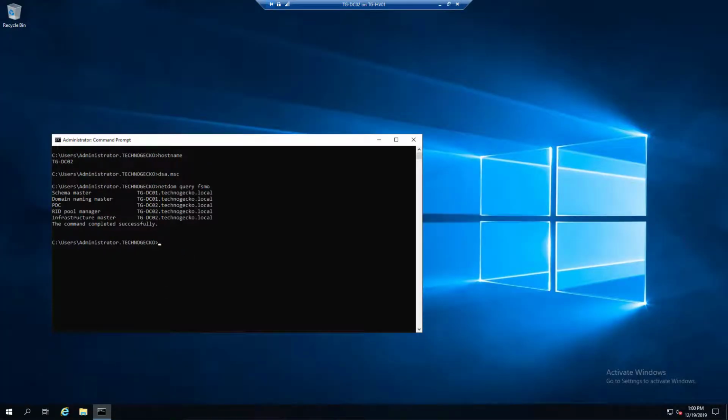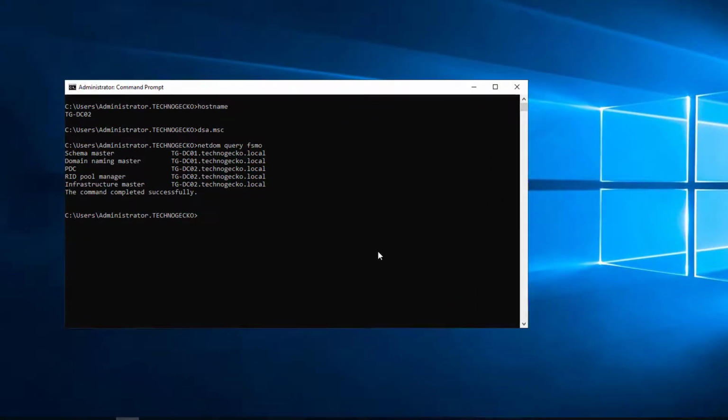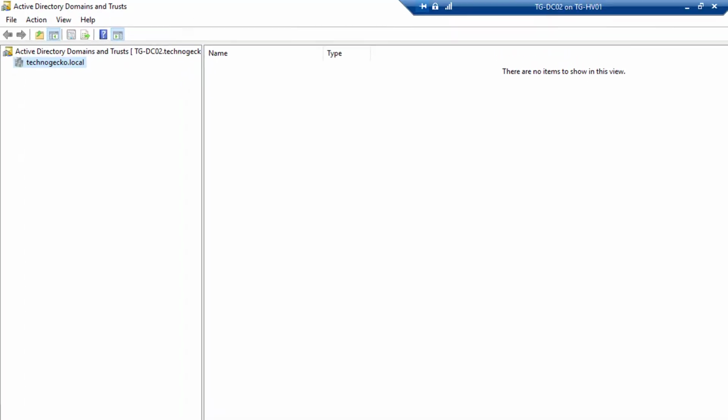Moving domain naming master over is just as easy as the last three. The only difference is we need to go into a different management console. So in this case, we need to open up the Active Directory Domains and Trusts management console. I'm going to do that using a shortcut, domain.msc.